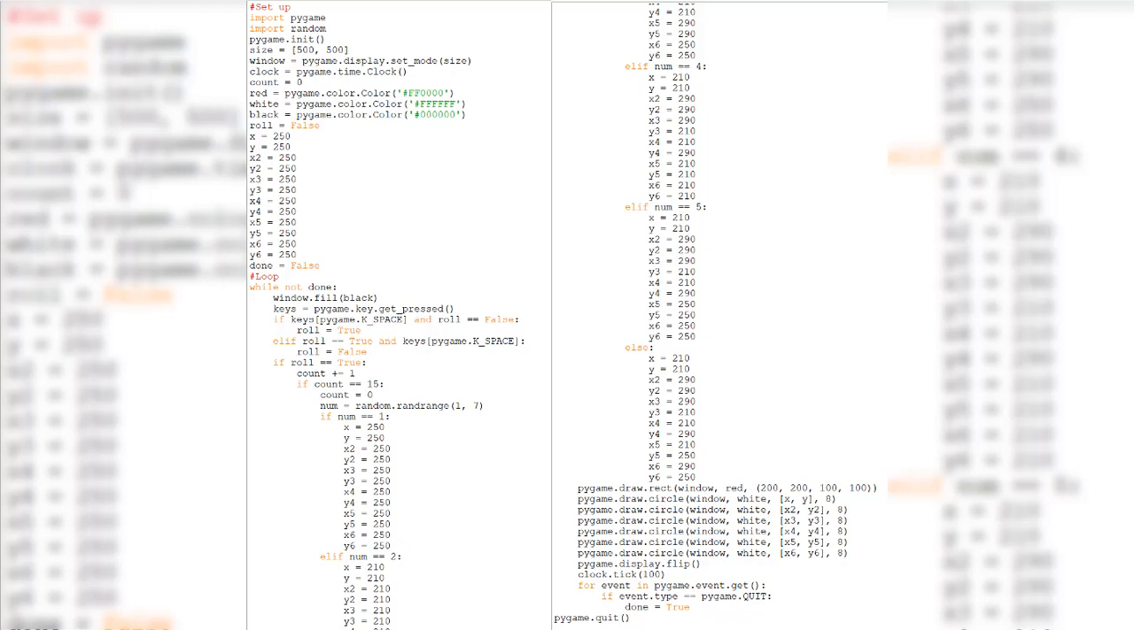Today I'm showing you how to make a dice in pygame. This is the code. I shall now go through each line and tell you what it is doing. We start with the setup.